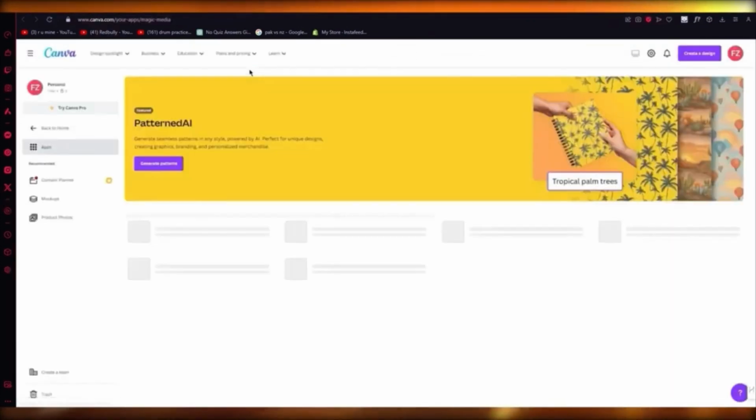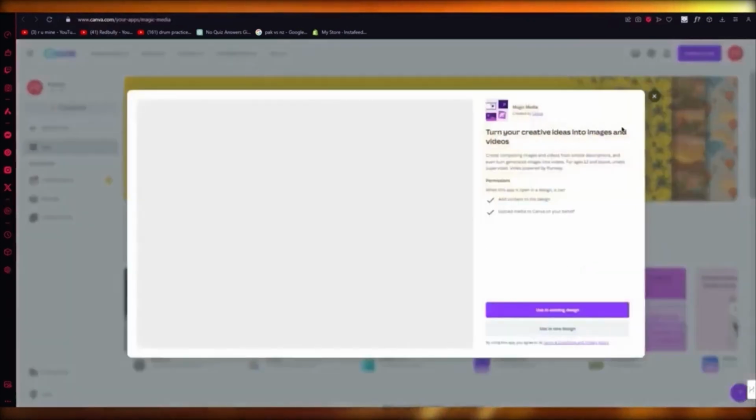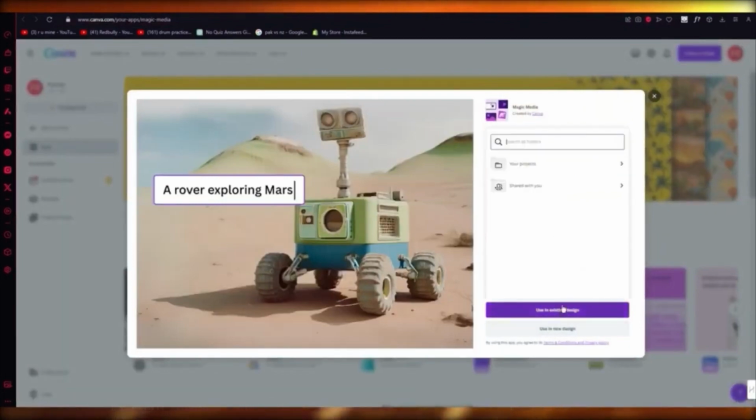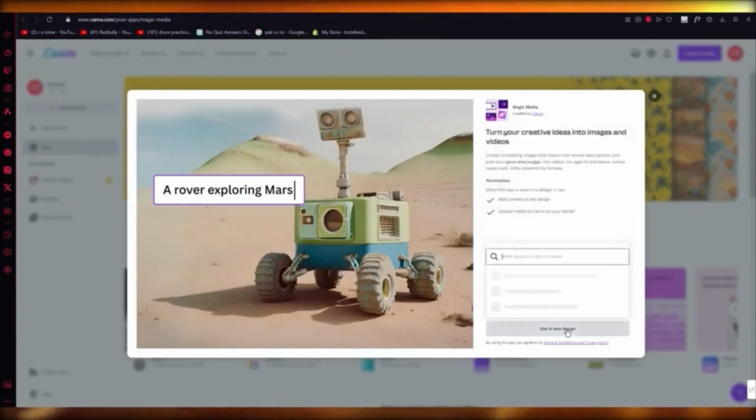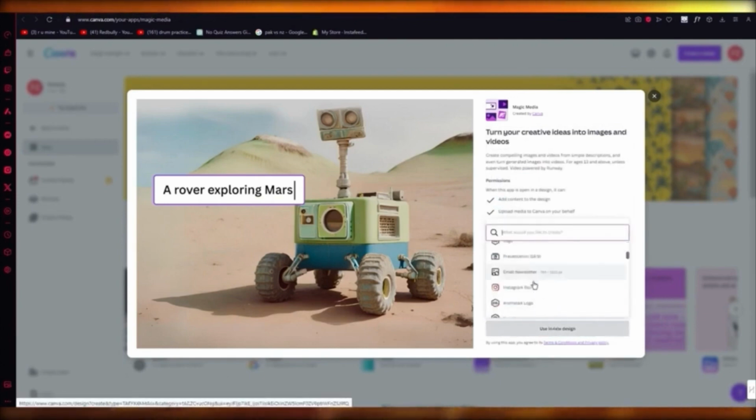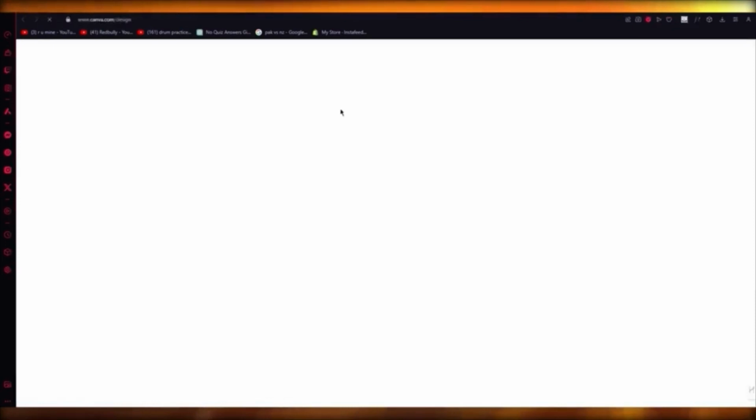And here, you're also going to want to make sure that you have Canva Pro, okay? So once you have Canva Pro, it says Magic Media. You're going to click on Use an Existing Design, okay? You're going to go to any project of yours, or you can use it in a new design as well. So I'm going to go with custom size, or you can use any recurring size that you have. Let's say I'm going to go with Instagram Story. Now over here, we're going to wait for things to load in.